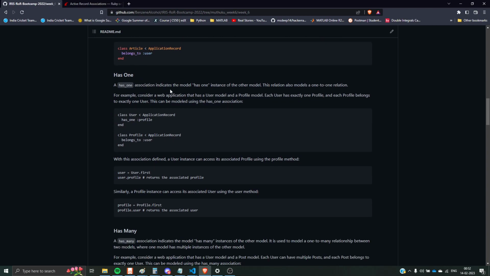Now, what about the has one method? A has one association indicates that the model has one instance of the other model. So this is also a one-to-one relationship. For example, a web application and user profile, like I was saying. Suppose there is a user model and a profile model. Every user can have only one profile, but every profile can also have only one user. So each of these has one, right? You can use has one and belongs to here interchangeably: a user has one profile, a profile belongs to the user, right? You understood, right? So that is the use case of has one.